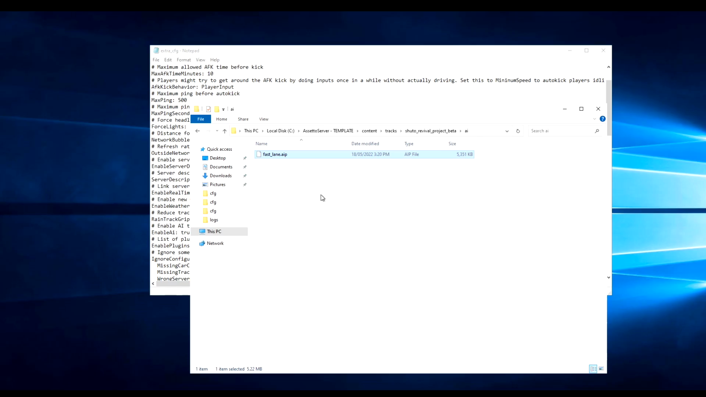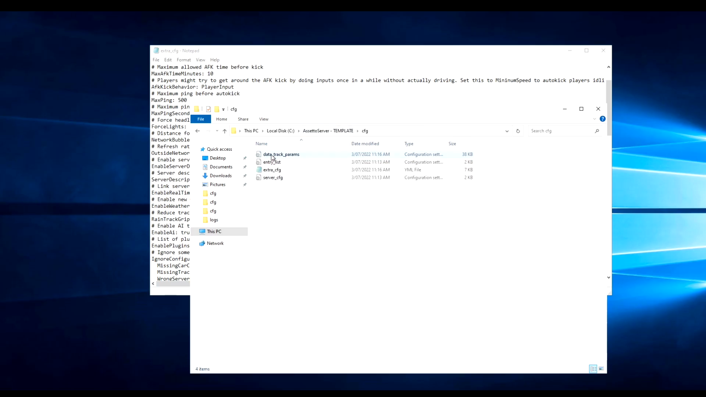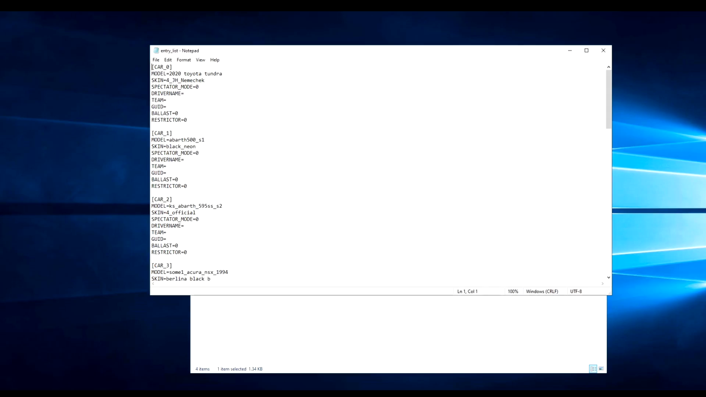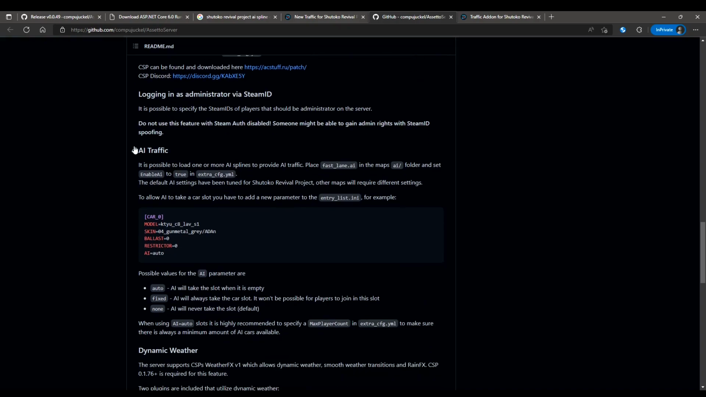The final thing you need to do is to set up which car is going to be a player-choosable car, which car is going to be both, and which cars will be traffic only. To do this, simply head back to the Assetto server, go to CFG, and open up entry list. If we come back to the GitHub page, it actually has instructions saying you only need to add one line at the bottom of each class in the CFG file.